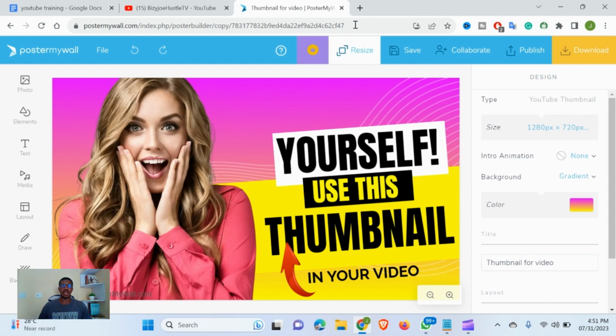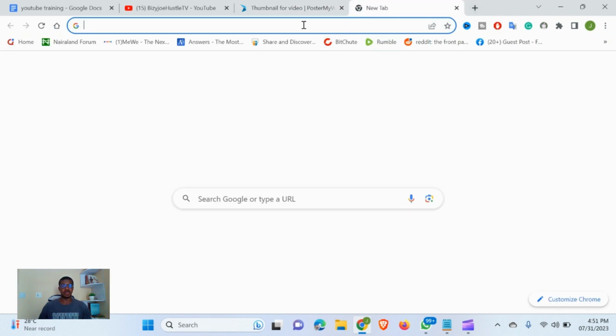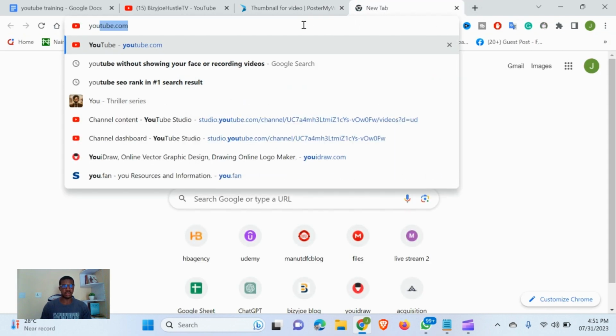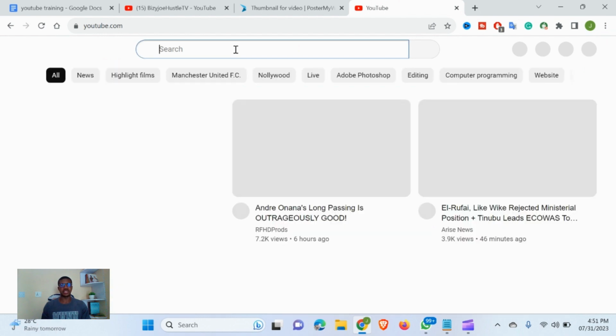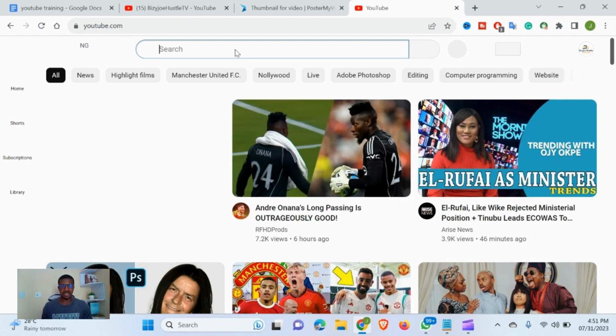First thing you need to bear in mind: you go to YouTube. Let's go and search something on YouTube. Because when creating your thumbnail, you need to make it look sharp and different from other thumbnails displayed on similar or the same search results.